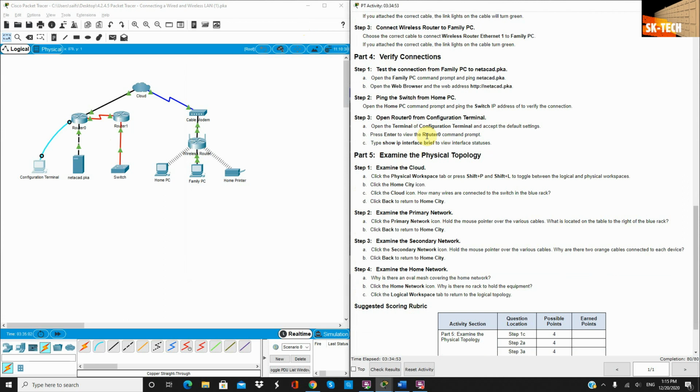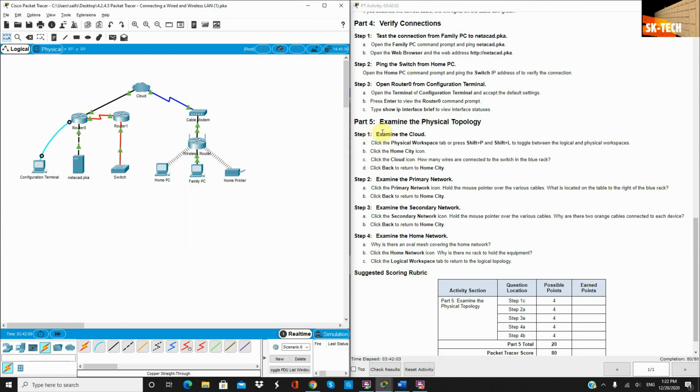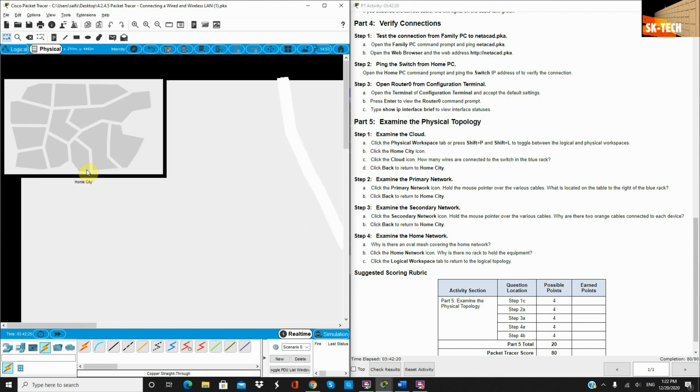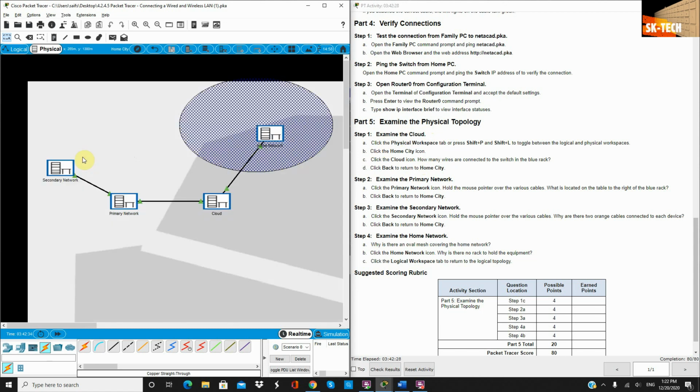We'll continue. The last part is part 5, and here we will examine the physical topology. As we can see, we are here at the logical topology, and to get into the physical, we will click on the physical topology, and we can go there. From there, we will examine first the cloud. So we will go inside the home city and we will examine the cloud.